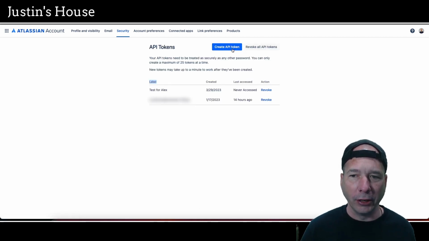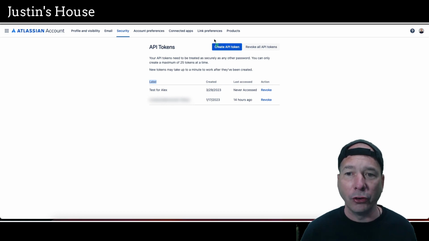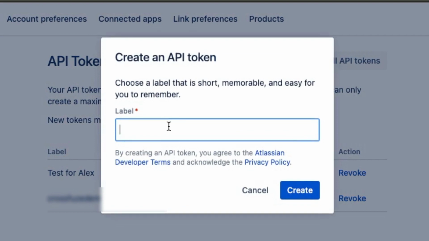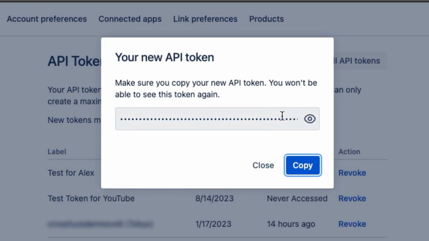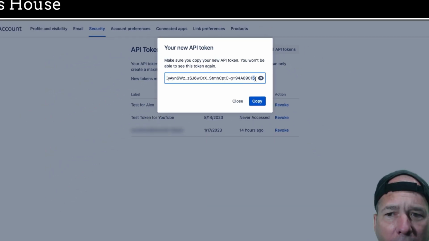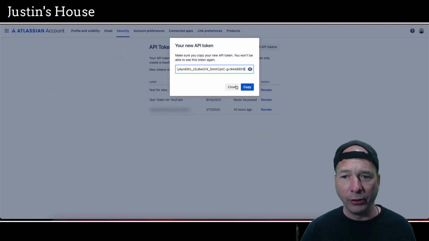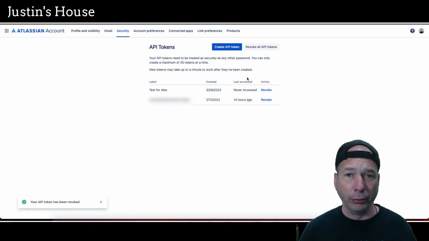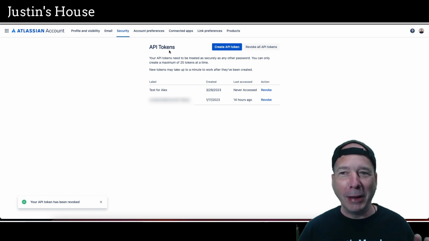I have 2 that I've created. There should be a button at the top for create API token. All you've got to do is click on that, give it a name, test token for YouTube, hit create, and you'll get this massive token. Now this thing can be pretty unwieldy, pretty big, so make sure you get all of that, and copy it somewhere on Notepad or something, somewhere safe where you can save it. I'm going to go ahead and revoke that since I just put that on YouTube.